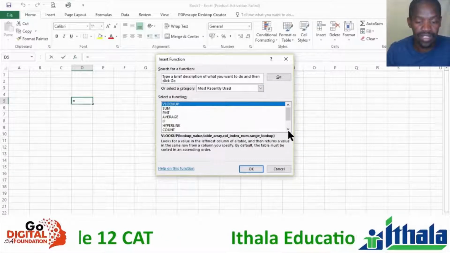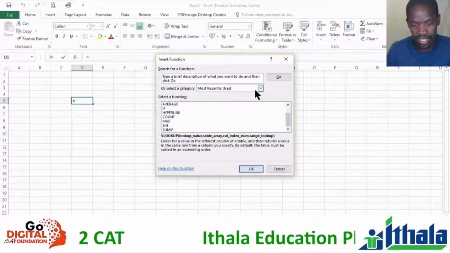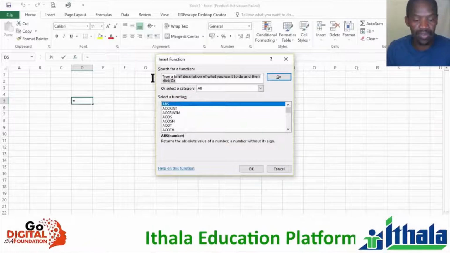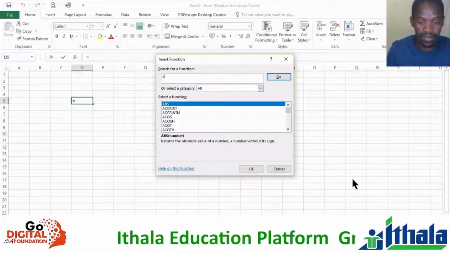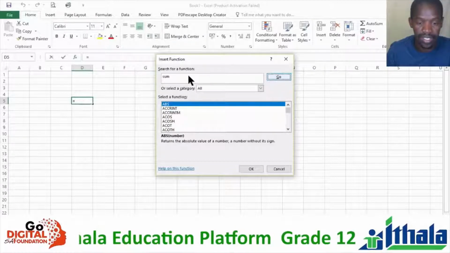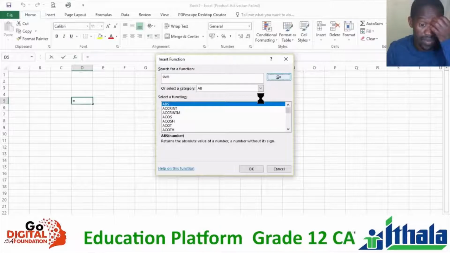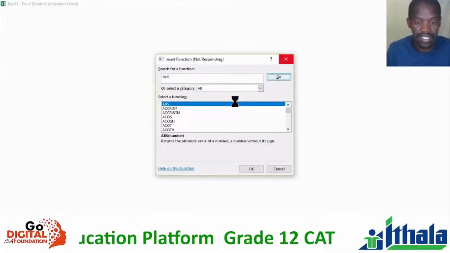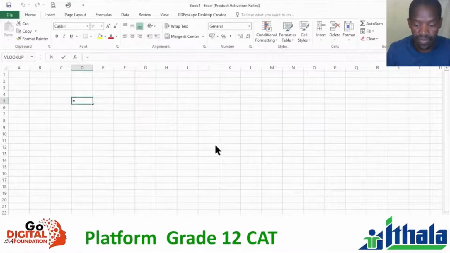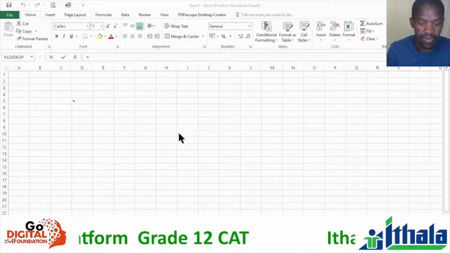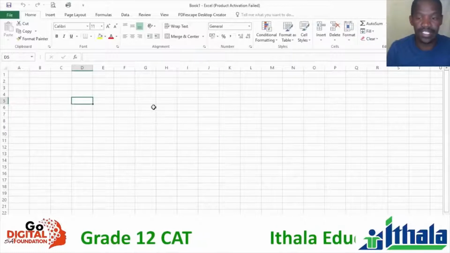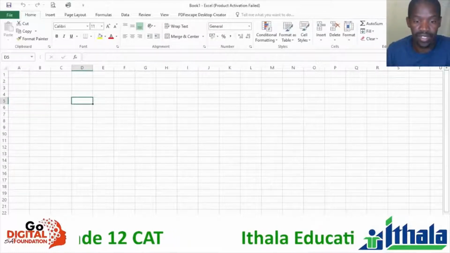But then only to find out maybe I want to work on my functions. So whichever way that works for you, you can always use all. You can also type what you want, for example sum, and then go, and then it should take you straight to sum. Search for function. Okay, then it will take you straight to sum. But other than that, this is how it will actually go.